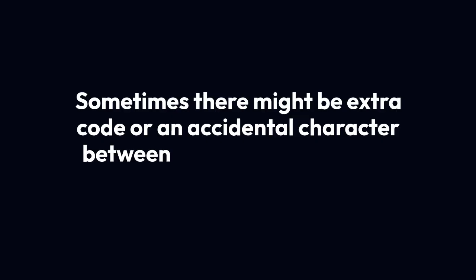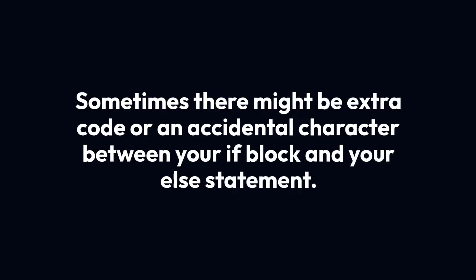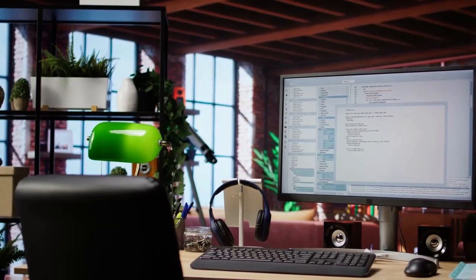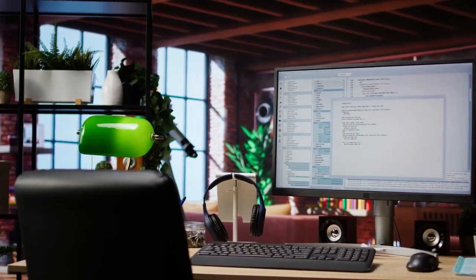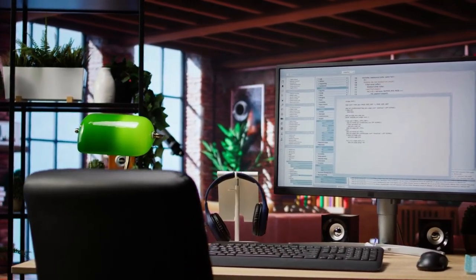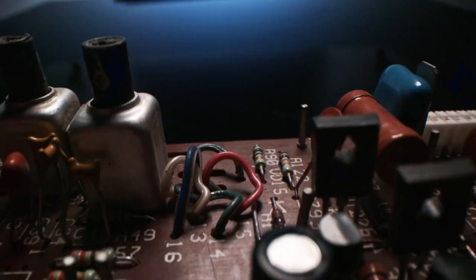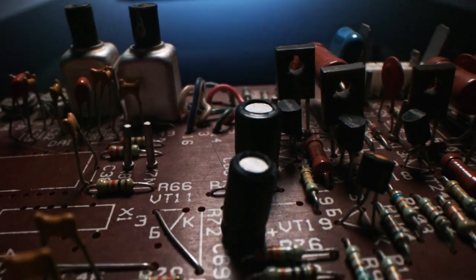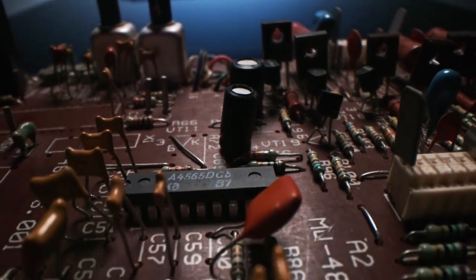Sometimes, there might be extra code or an accidental character between your if block and your else statement. Even a blank line can sometimes cause issues, depending on the language and context. Also, when dealing with nested if statements, it's easy to misplace an else. An else might be intended for an inner if, but its indentation or placement makes it look like it belongs to an outer if or no if at all.